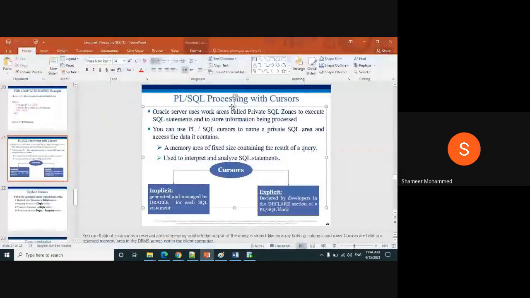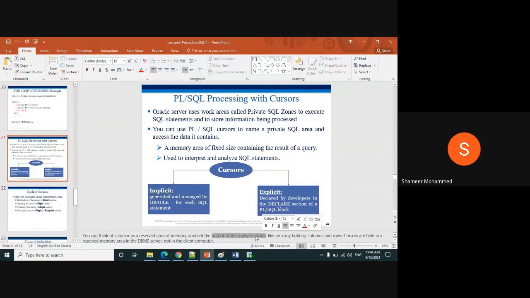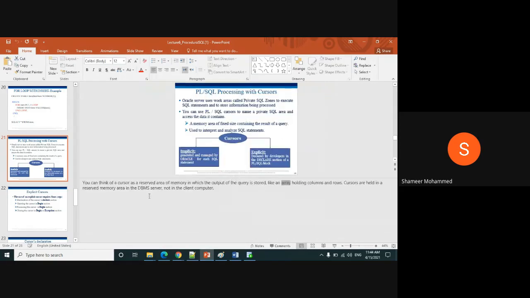Cursor is basically a memory area in which the output of the query is stored. It is given here in the definition. Like an array, in Java you have studied array. Array will store rows and columns. So cursors are also a memory area which will be storing the output in the DBMS server, not in the client computer.